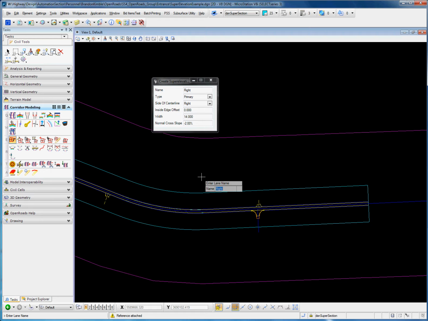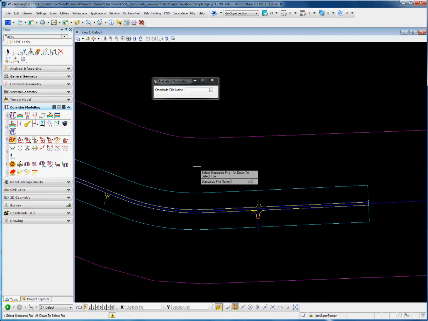So now it's asking me if I want to create another lane, and I don't, so I'm going to go ahead and right click out of that. And now it's taking me right into the next command. So I've created my SuperElevation lanes, and now I'm going to go ahead and calculate SuperElevation.